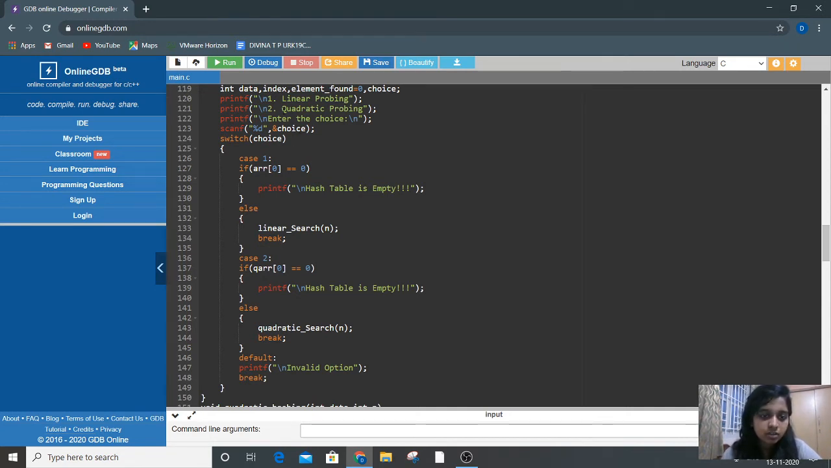Or if the user chooses 2, which is quadratic probing, it should display to the user the elements which we have inserted in the QARR array using quadratic probing. In this case too, I have given an if condition: if QARR of 0 is equal to 0, then the hash table is empty, or else it will move on to the quadratic search function. If we give some default value, it will give an option as invalid option.